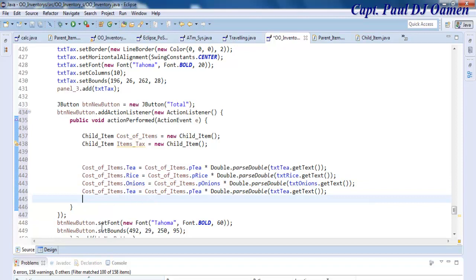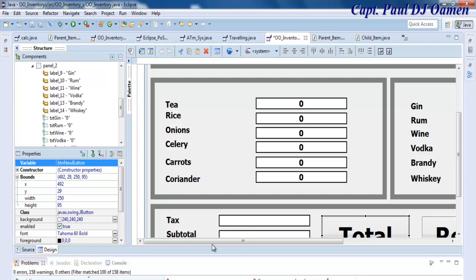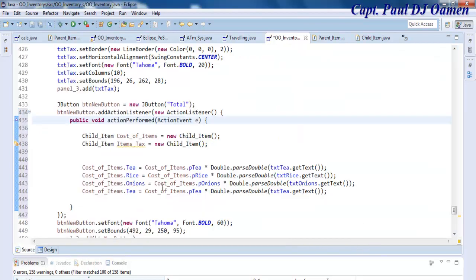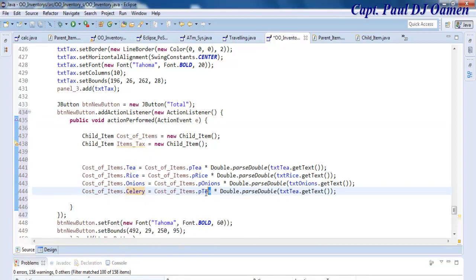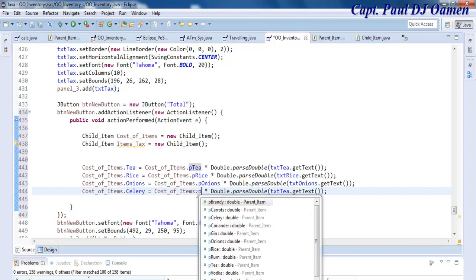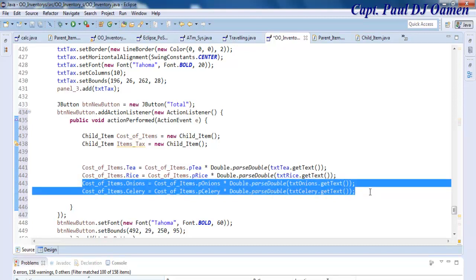There. I think we have celery. Yeah, celery, carrot, and coriander. So celery, dot cr, celery, dot pc, celery, and this is celery here. Right. Then we have carrot and coriander.